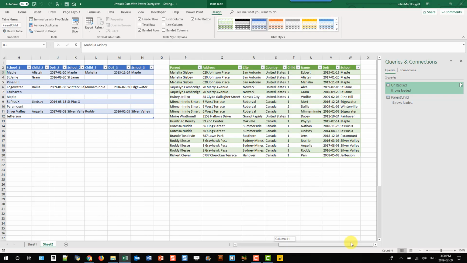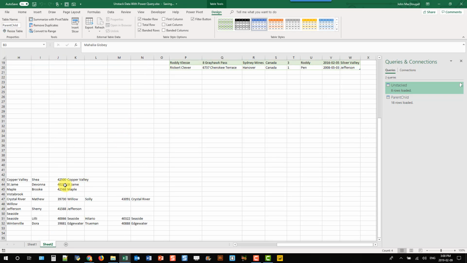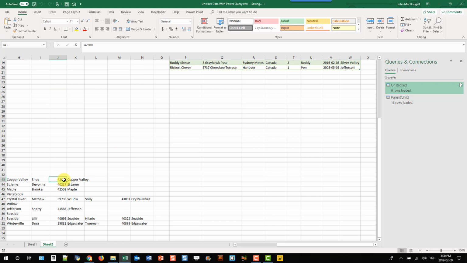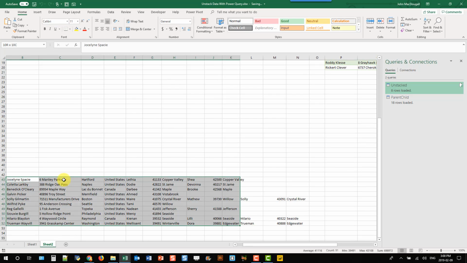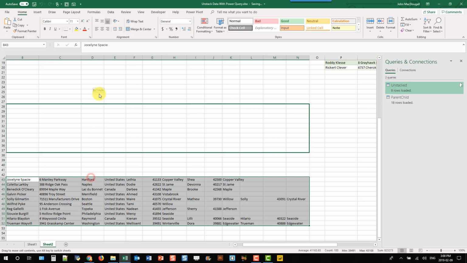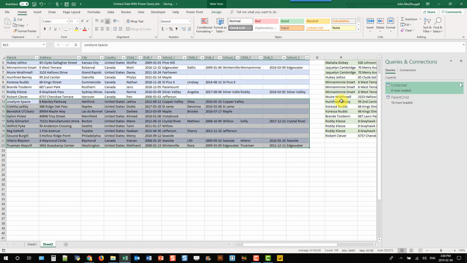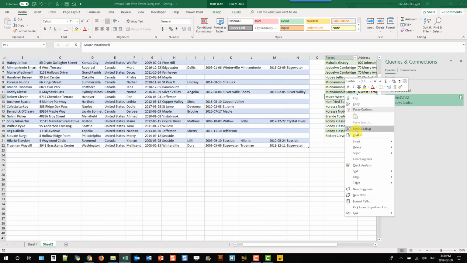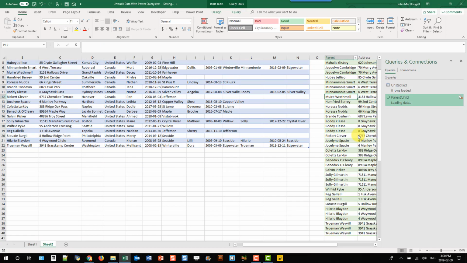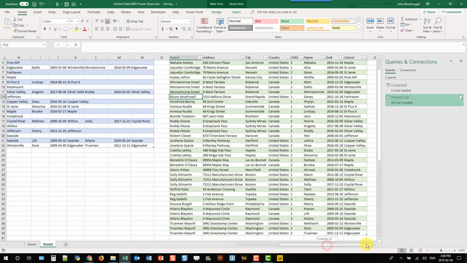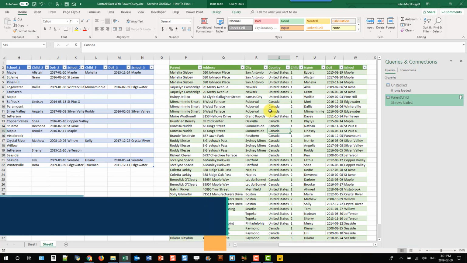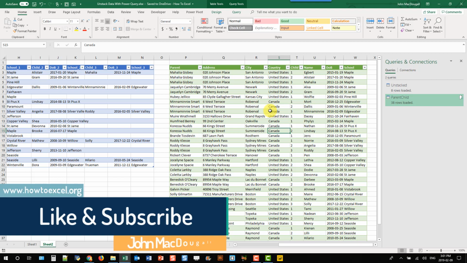And there we go. Now again, this is dynamic. So if we take a new set of data and just add it into our original table up here, we can right click and refresh our table. And we get those stacked up nicely. So that's how we can partially stack data with Power Query.